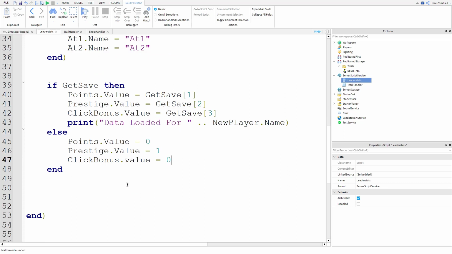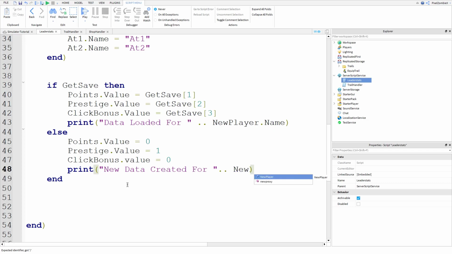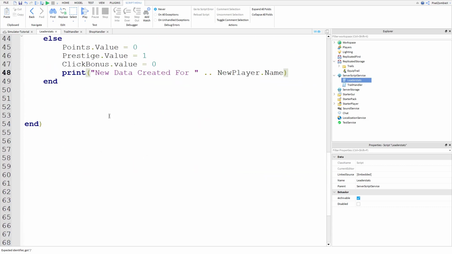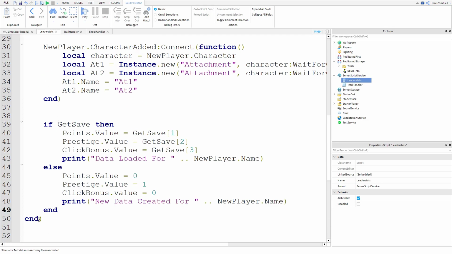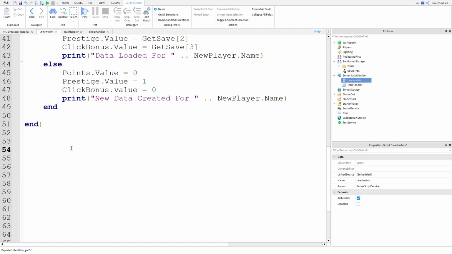And then we're also going to do another print, and inside here we're going to do "new data created for ", space, 2 dots, new player dot name. So now that we have that, we've basically done the loading part of everything. So this will load data, but now we need to save it.